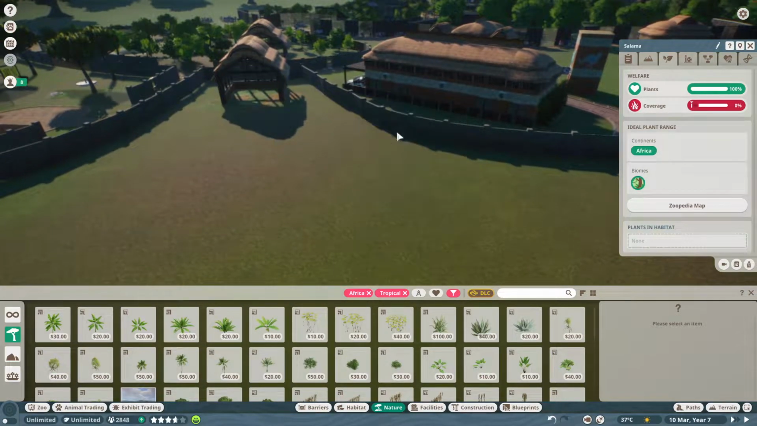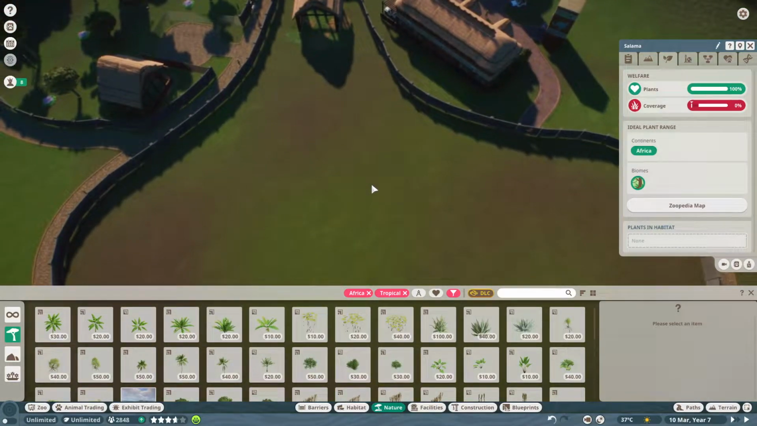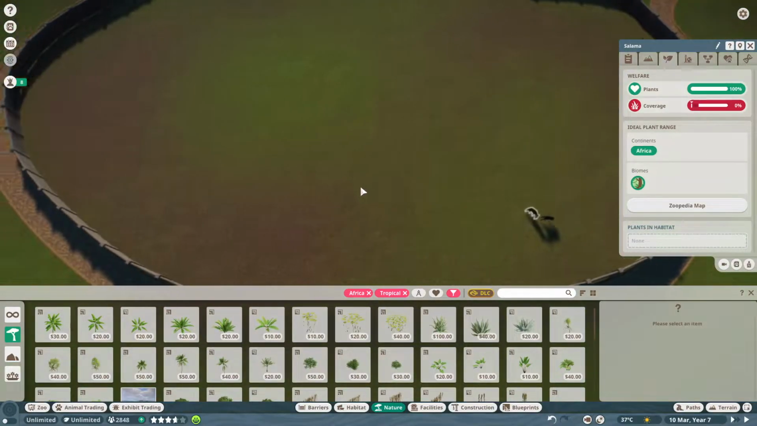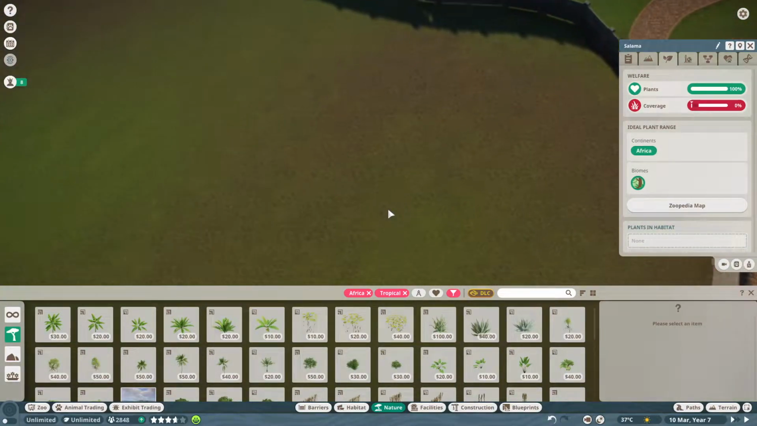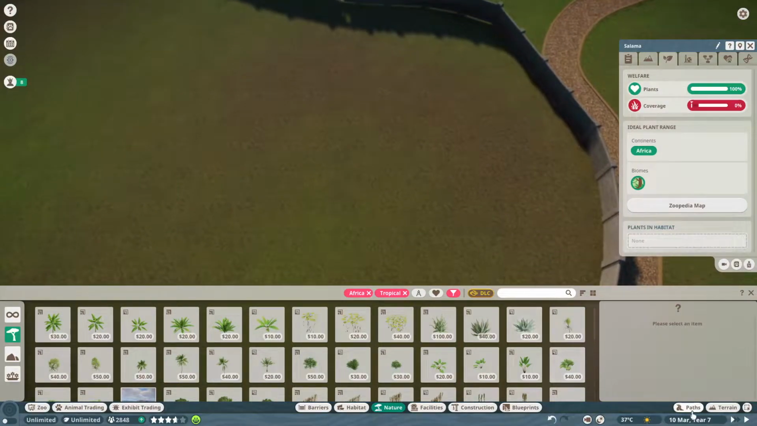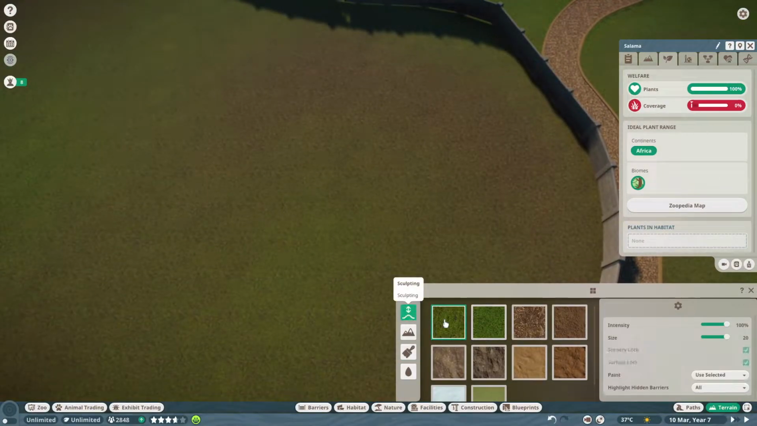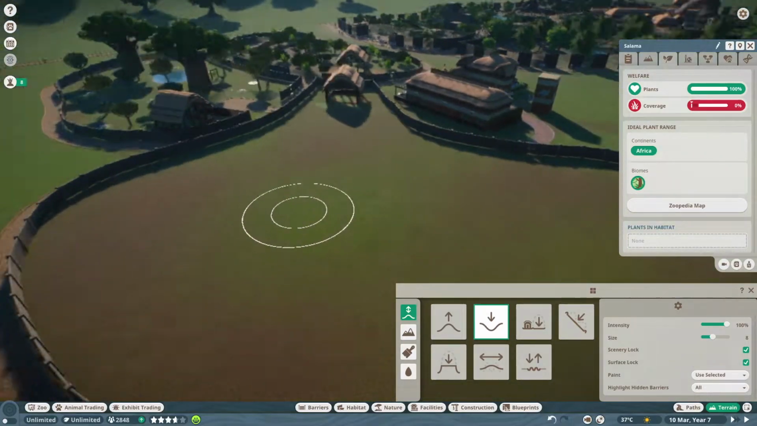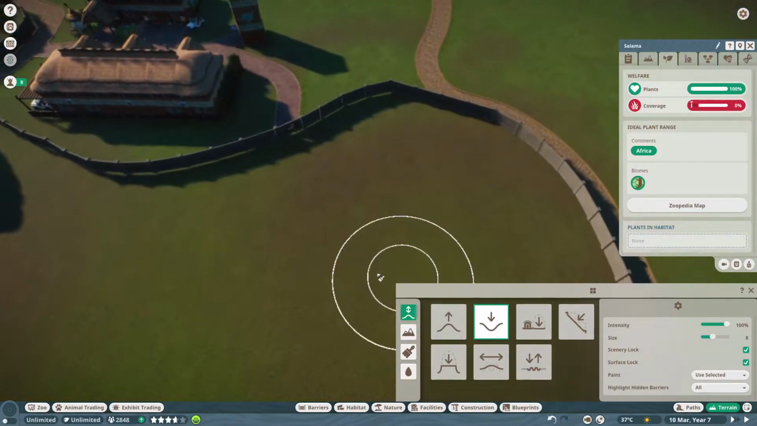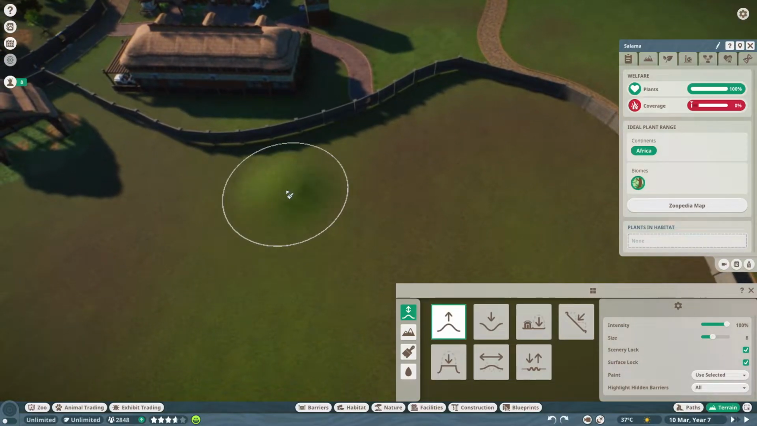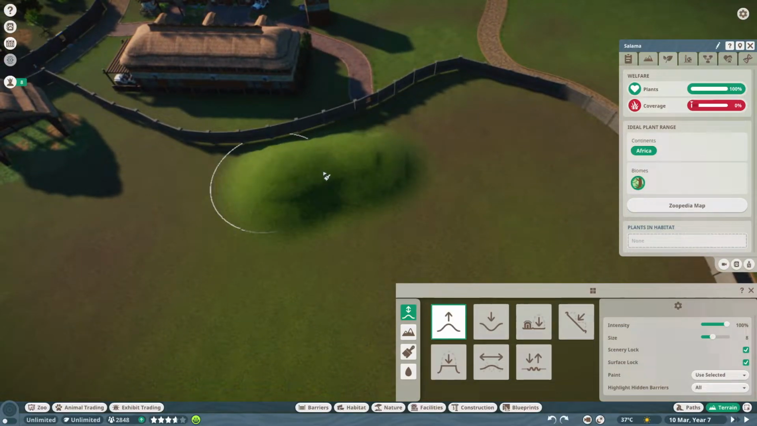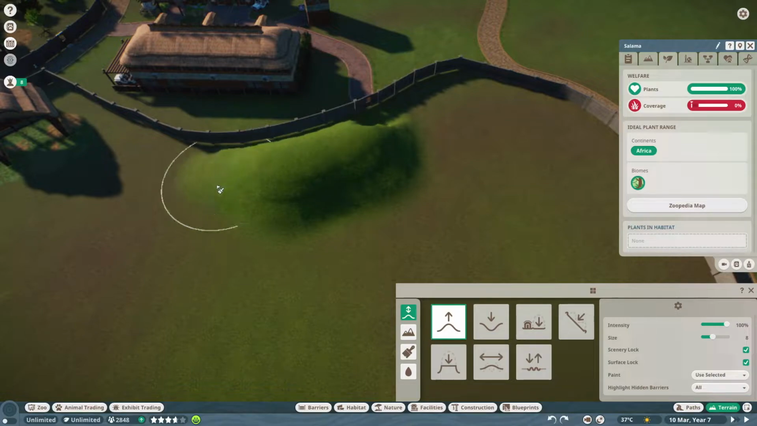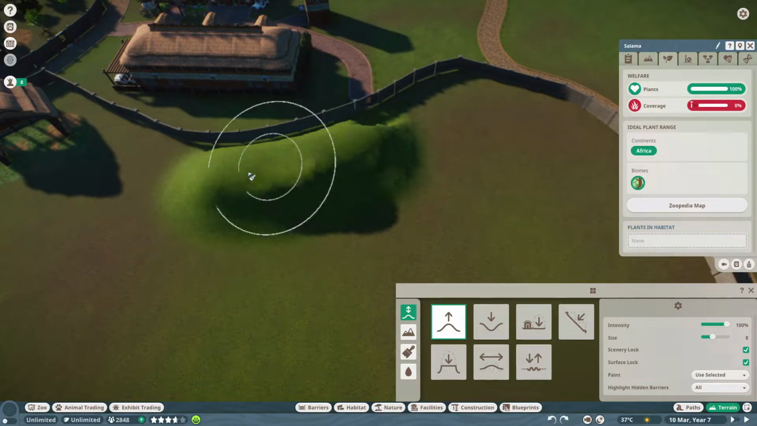So for this one, we're gonna add a nice little water feature kind of right in the middle. So we're gonna go to terrain, that. I really want to give these guys a cute waterfall. So that's what we're gonna do. We're gonna build this area up, just like this.